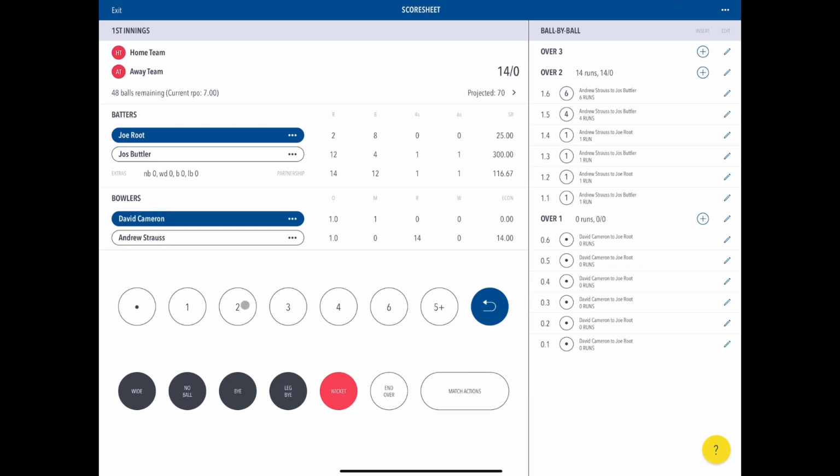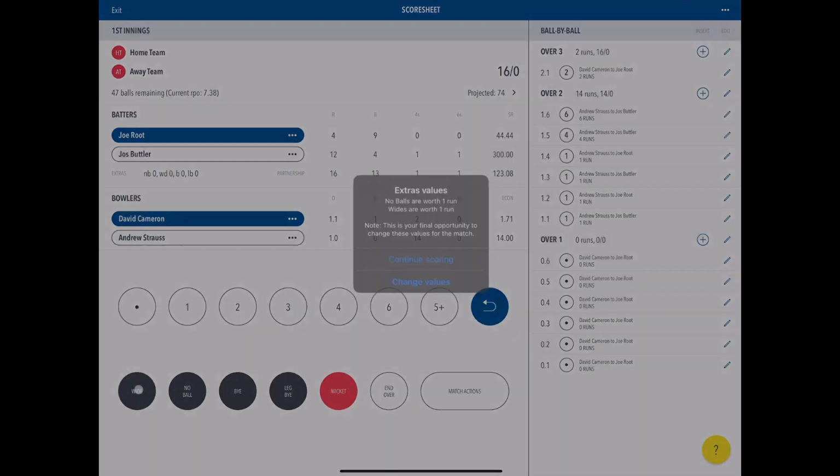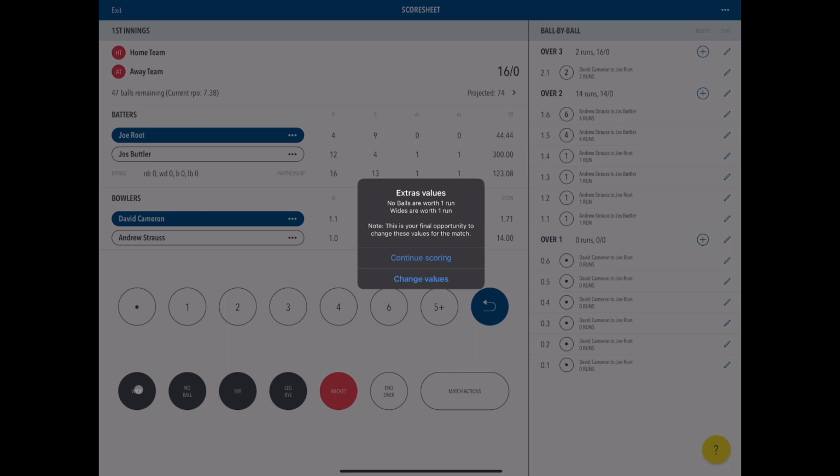Again, we continue. This time we will do a wide. Click on the wide button. The first time that you do a no ball or a wide, it will ask you to verify and confirm the extra values. In some games you may score 2 for a wide. More likely to happen in junior cricket, but in senior cricket we tend to stick to the normal. So we will click the continue scoring.